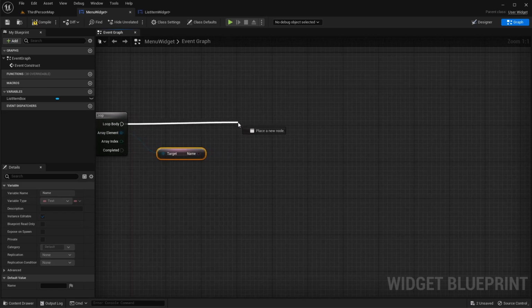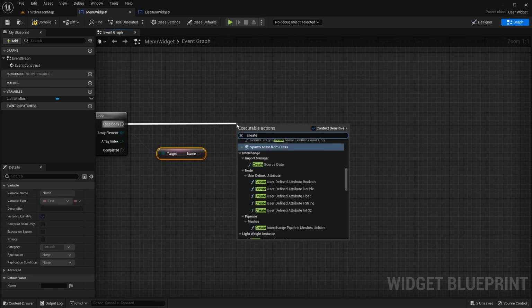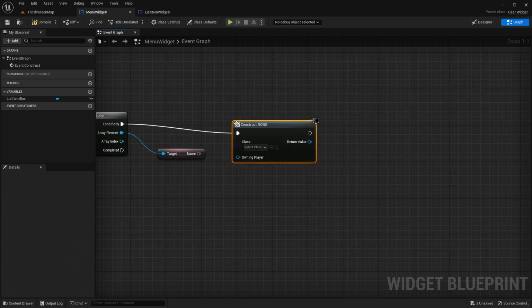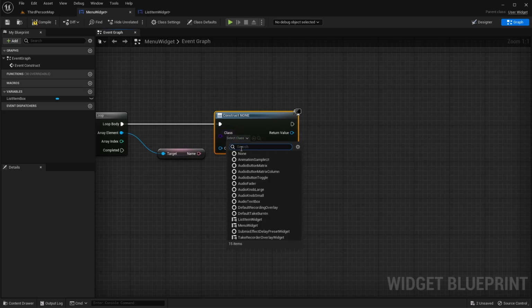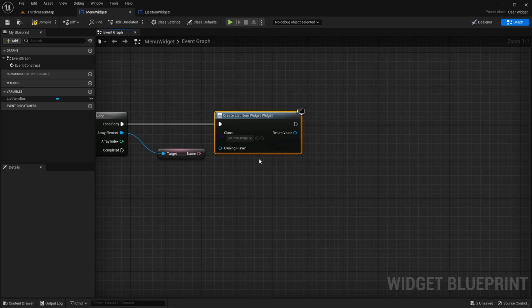From your loop body, come over and say create widget. This is going to be our list item widget.